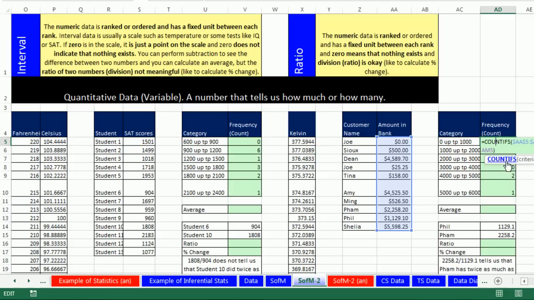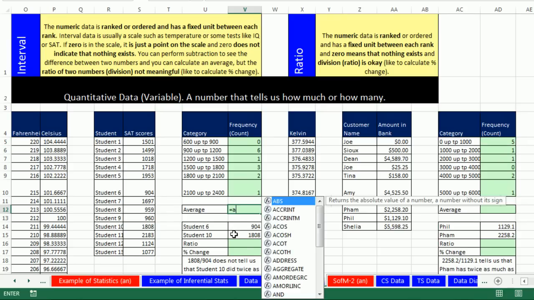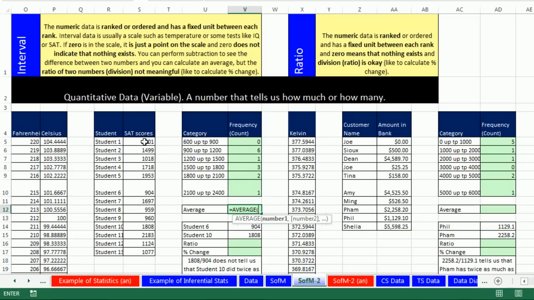So you can come over here, and we're counting. This is amounts in the bank. So I'm counting how many bank accounts had between 1,000 and 2,000, how many had between 0 and 1,000. So both for interval and ratio, we can certainly count. And we can average. Let's go ahead and see if we can get the average SAT score. So equals AVERAGE, and Control Enter. It's perfectly all right to average.